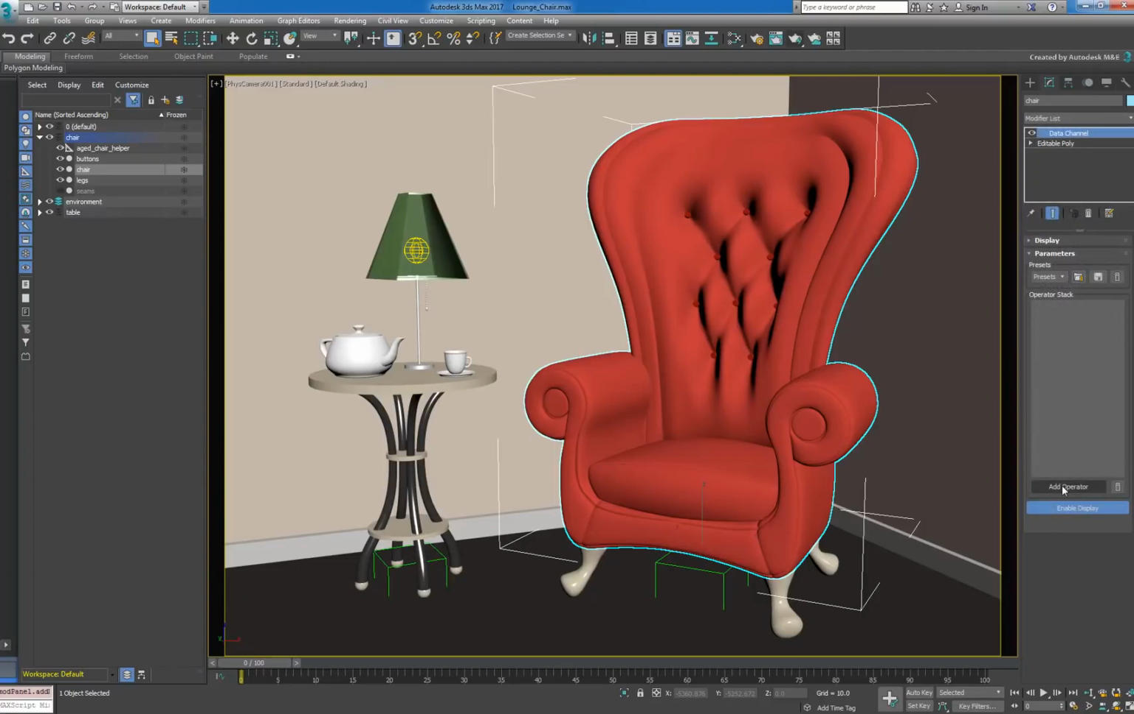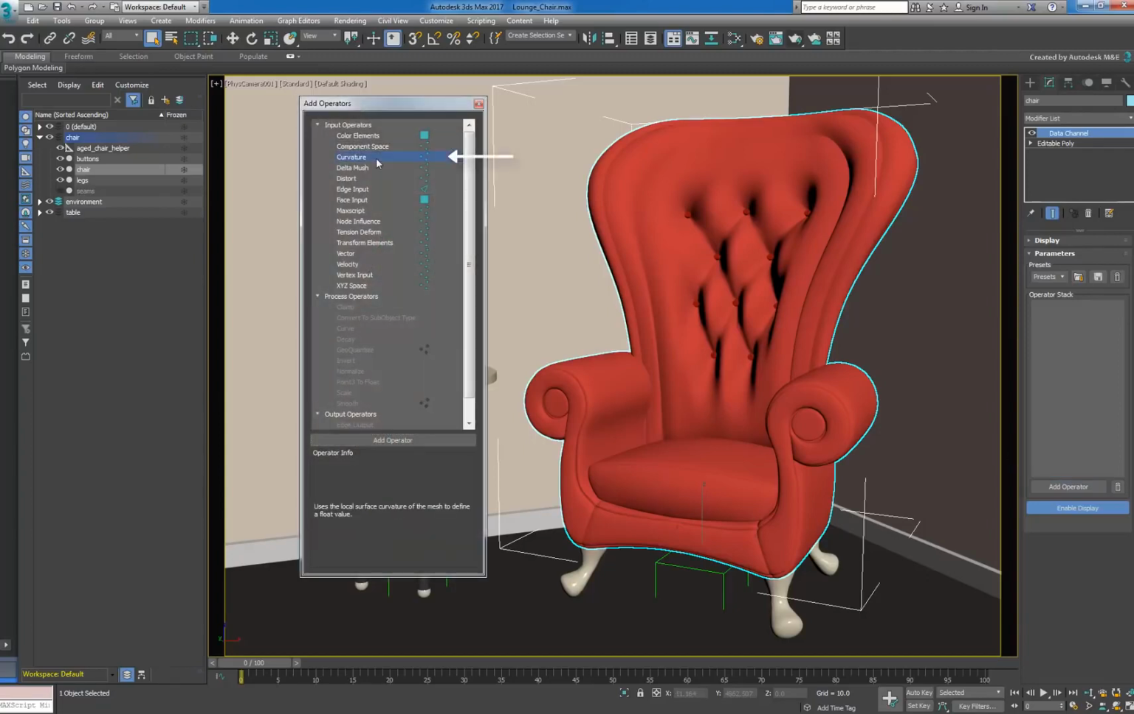The chief working area of the data channel modifier is called the operator stack. In the stack, data flows from top to bottom where it's processed by each operator. A valid stack must always include an input and an output operator at minimum, but can also contain multiple flows of inputs and outputs. With real upholstery, the raised areas are subjected to the most wear and tear, while creased and sunken areas tend to retain their original color. To replicate this, we'll capture these areas with the curvature input operator.